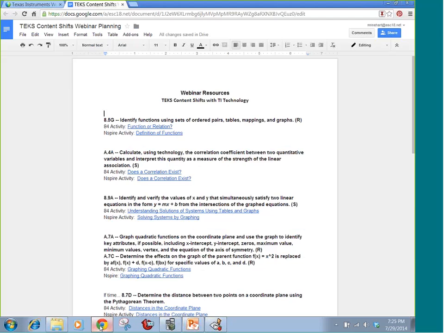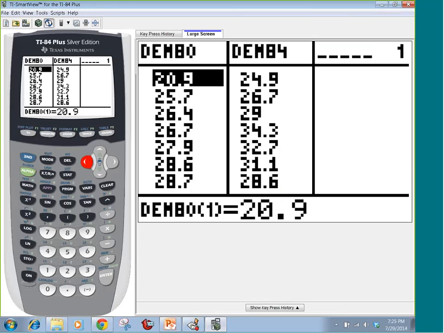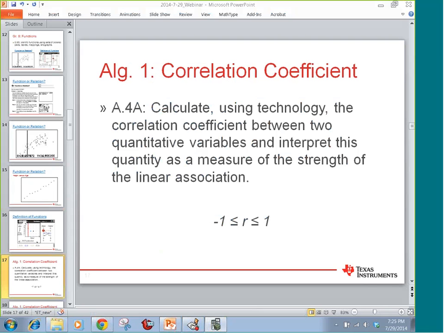Thank you, Michelle. Great job. Let's look at A4A, which is going to be new to Algebra 1 when we implement the revised TEKS next year. And this is: calculate using technology the correlation coefficient between two quantitative variables and interpret this quantity as a measure of the strength of the linear association. So we're going to be calculating R.